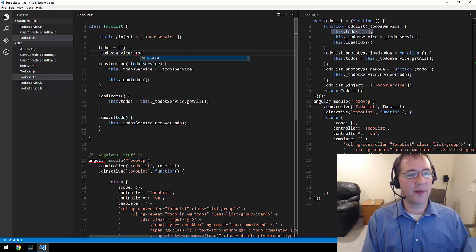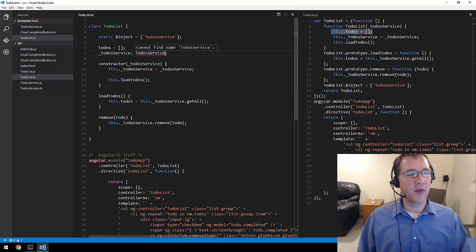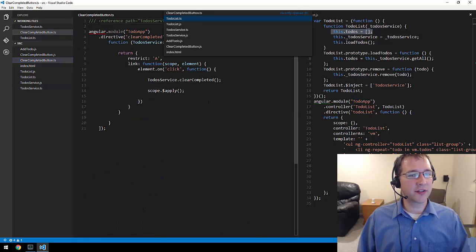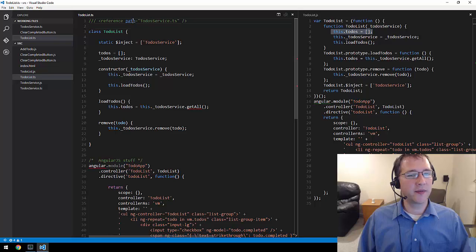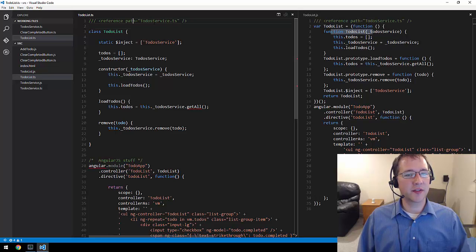What's more, I'll give it a type. I'll say to-dos service. It will yell at me because it doesn't know that type, so I'll go here and steal that reference from my button, right? To that reference path to-do service, and I'll tell it about the to-do service TS. As soon as I do that, those errors go away.